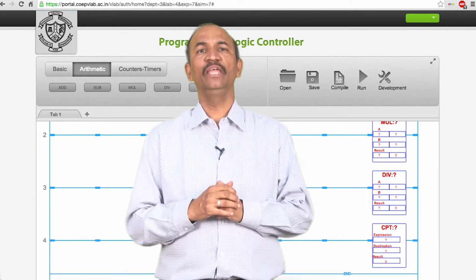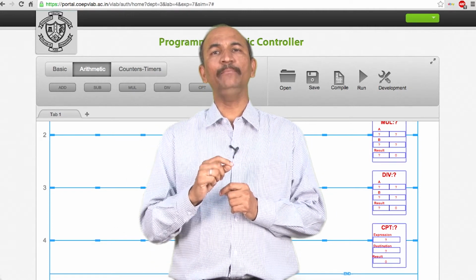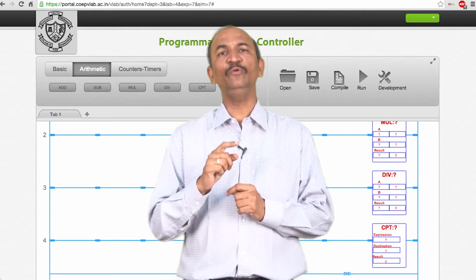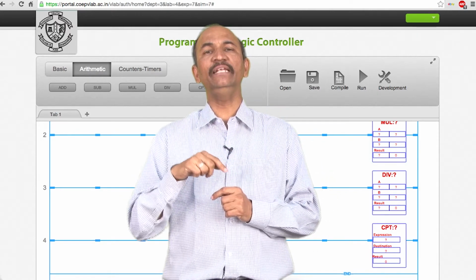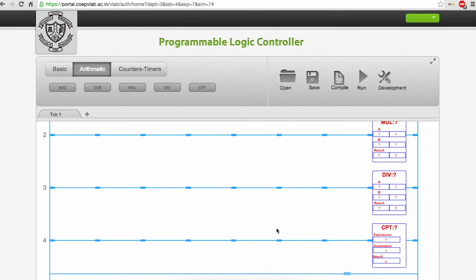Once you configure this, you can use these instructions for various purposes. For example, if you have some level in tank A and some level in tank B, you will have to find out how much is the level in tank C if you drain A and B. With the help of these instructions, you can solve this, and those results can then be used in your logic and you can solve arithmetic functions.